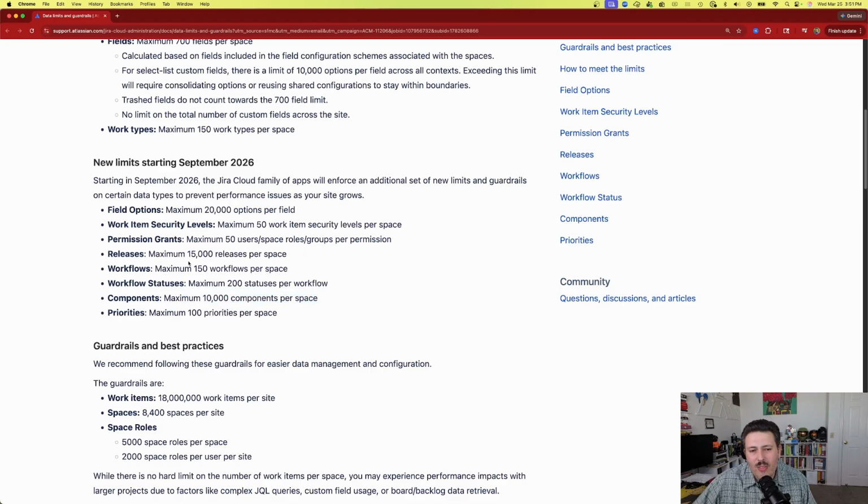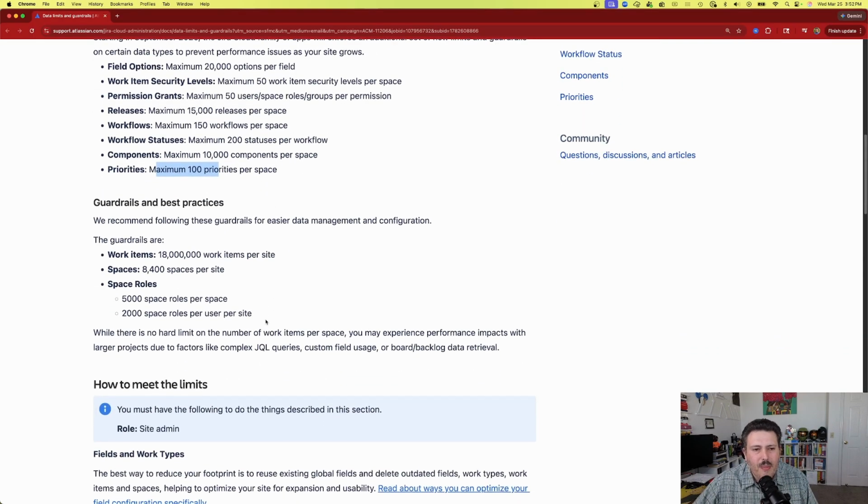I just kind of would have liked, just my own pet peeve here, I would have liked for this number to be the same as this number. And obviously in favor of the bigger number. Priorities, maximum of 100 priorities per space. I think this is fine. Most people can get away with 5 or 6 priorities, so this is more than enough. And then we're going to move on to some guardrails and best practices.